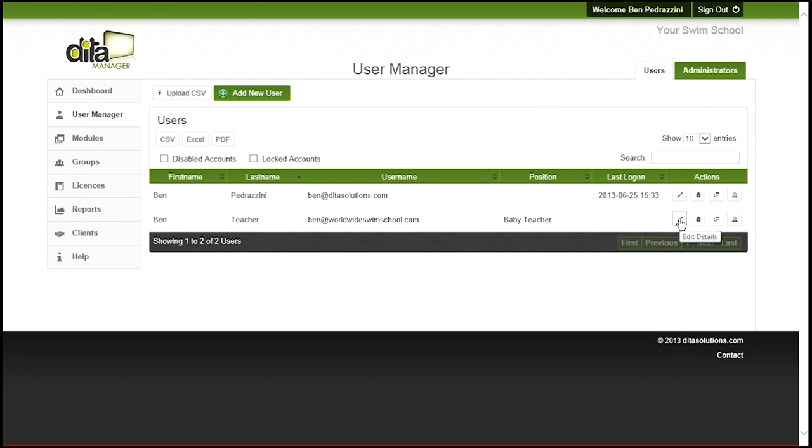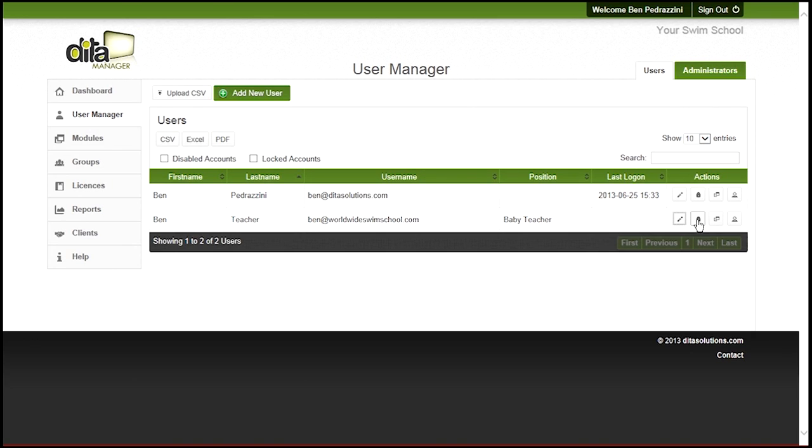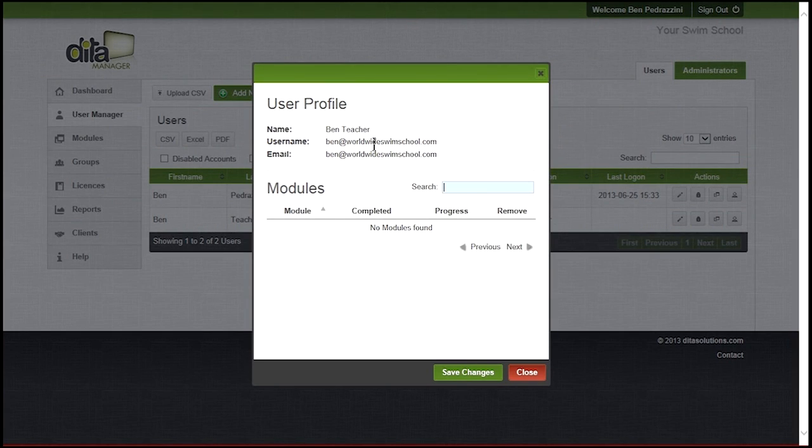So the first one is edit details. So if you click on that, you can change any of the details in there and disable or lock out their accounts. The second one is if you just want to disable the user so they can't access the Freestyle module anymore. This is where we add the modules, but I'll just show you this next one first, is to view the person's profile. And we can see here my details, but there is no modules added to me as yet.